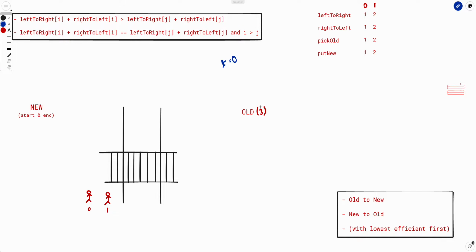And there are three boxes that we need to transfer from old to the new. Now let's just try to simulate. So at t equals to 0, every worker is starting on the left bank of the river. Now they both are waiting to cross the bridge, right?